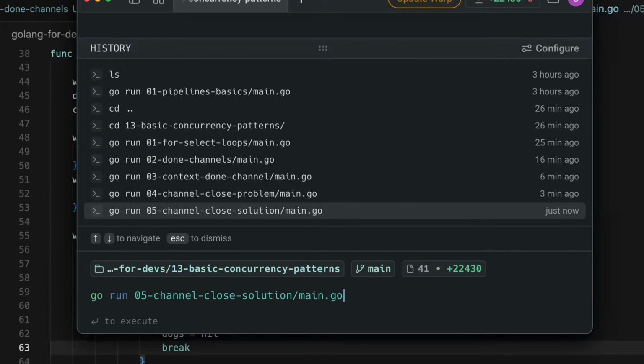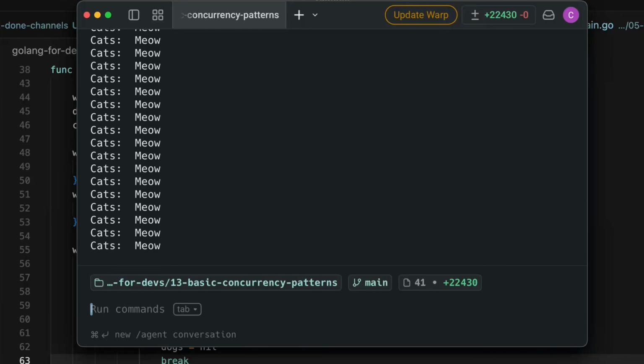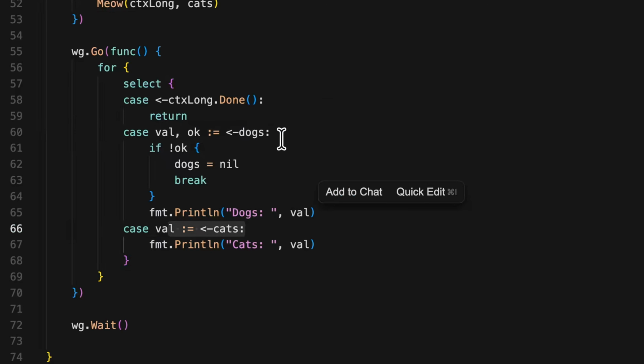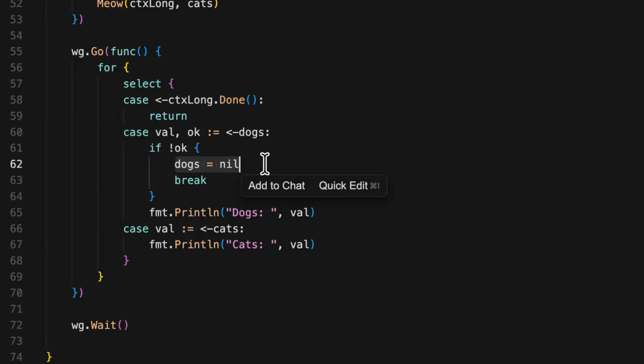So now when I run this, we get the normal output and then we just get cats. Cool. So if you're listening to 2 channels at the same time, setting the channel to nil once it's closed is a good pattern to prevent this bug.